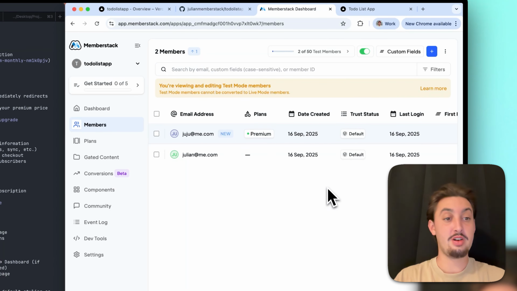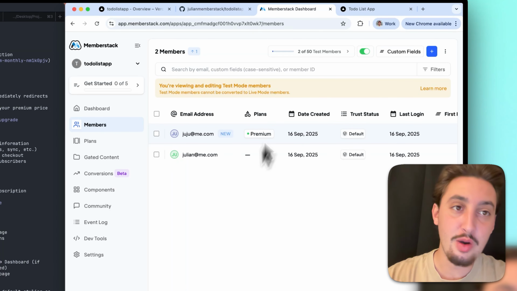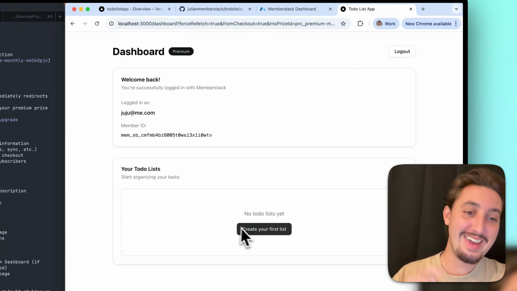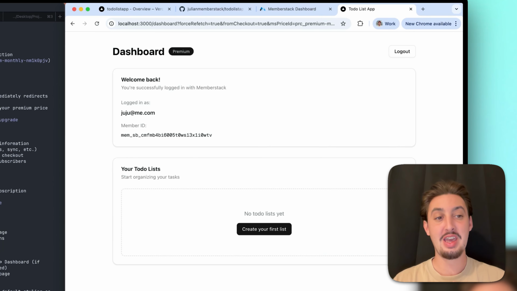So we just one-shotted our auth. We just one-shotted our payments. Those are like two very difficult things to do while vibe coding. Thank you, Memberstack. Okay, the next thing we're going to want to one-shot is our to-do list here. So the meat and potatoes of the application. We got all of the stuff, let's say the wrapper completed.